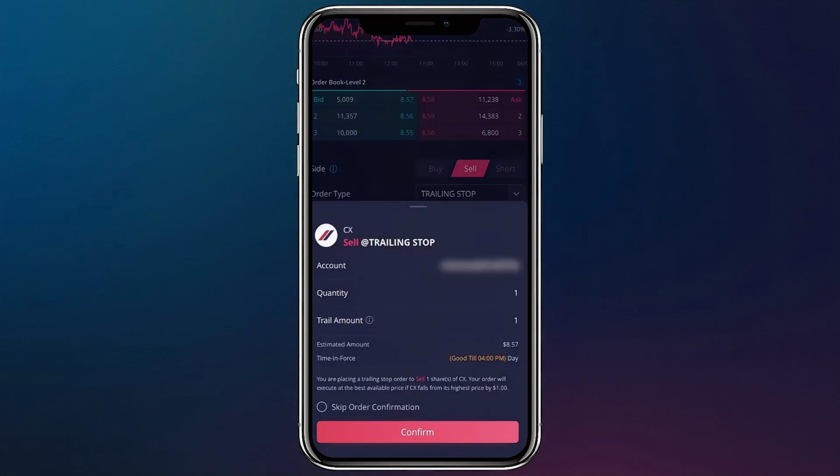A confirmation screen will appear, showing the stock name at the top, the order type as trailing stop in the middle, and your trail amount and quantity details below it. Carefully review the information displayed on this confirmation page. If everything is correct, tap the Confirm button at the bottom of the screen.